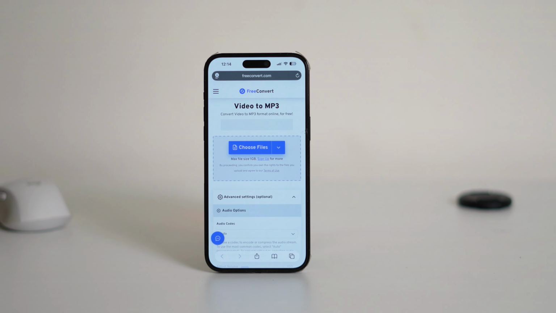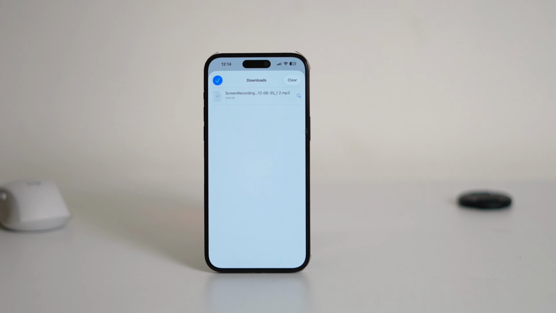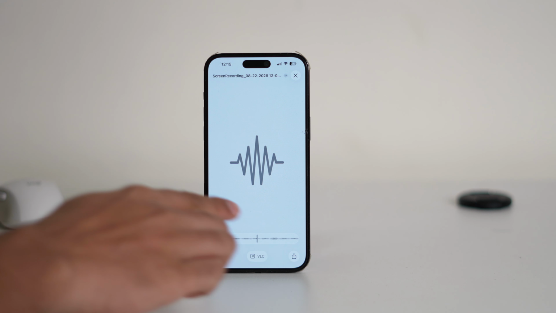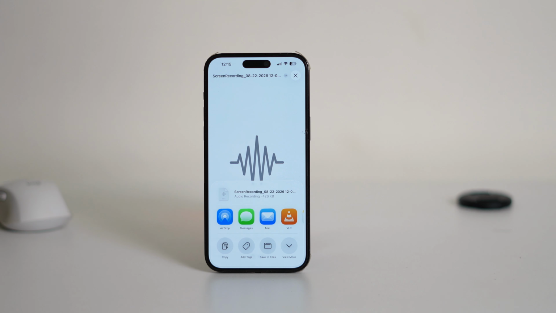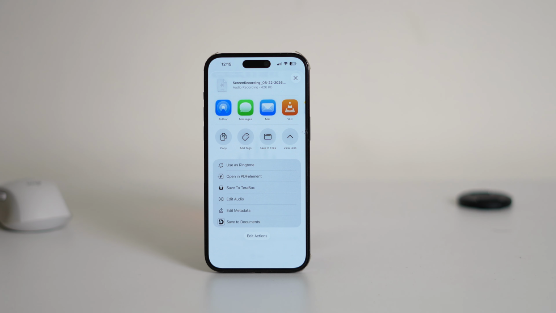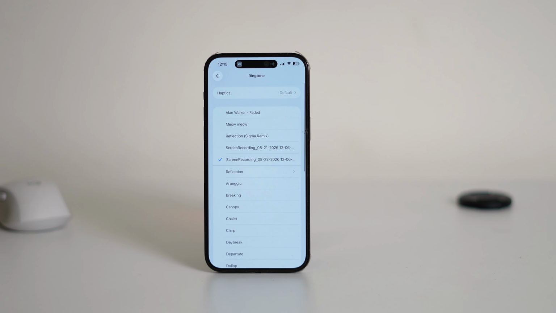After a few seconds, tap the Downloads icon in Safari. Then, from the list that appears, tap Downloads. You should now see the MP3 file that you just downloaded. Tap on the song to open it. Now tap the Share button at the bottom right. Then tap View More. Look for Use as Ringtone and tap on it. Your custom ringtone should now be added to your iPhone.